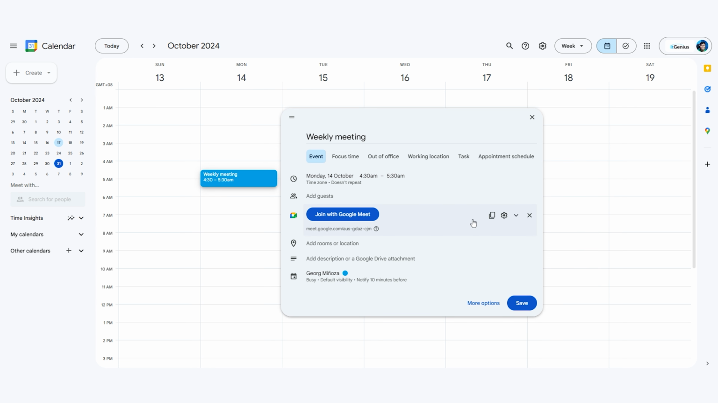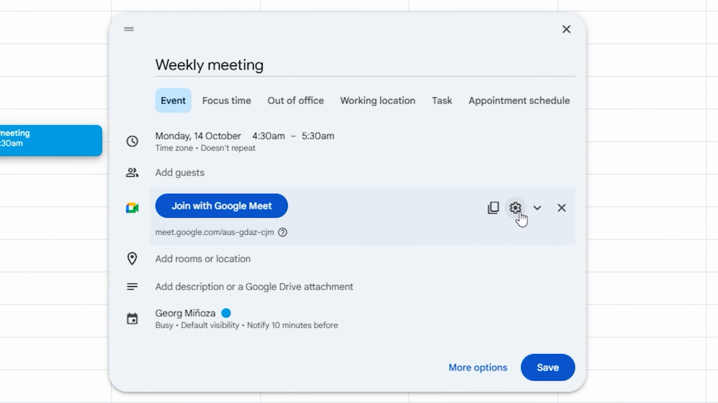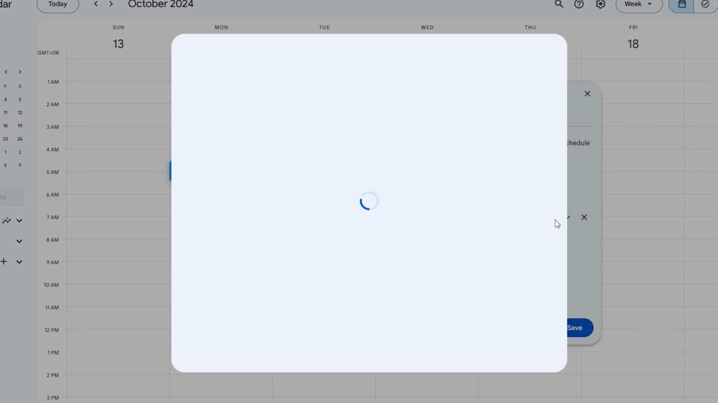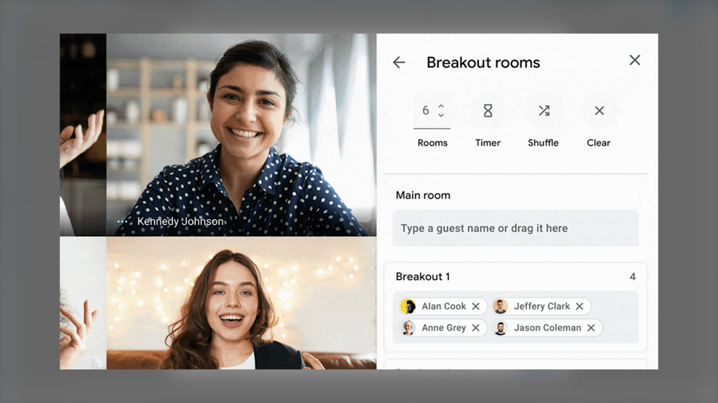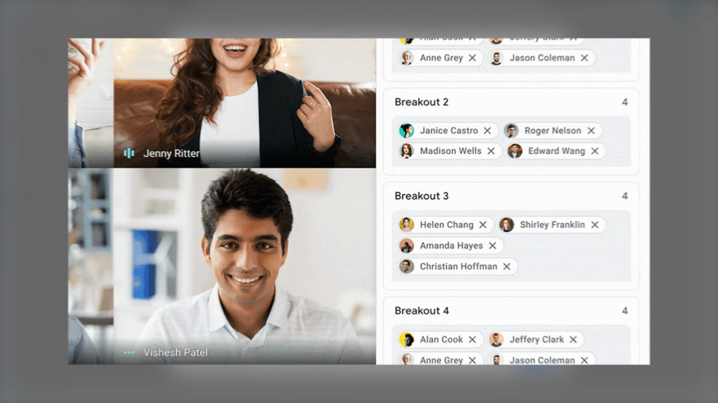Now, after you wait a second, you'll notice a little settings wheel pops up next to the meeting, and that's where you can configure the meeting settings. Now, if you didn't know about these settings, this is where you can do things like automatically set up different breakout rooms if you want to organize that before the meeting. You can switch on host control.